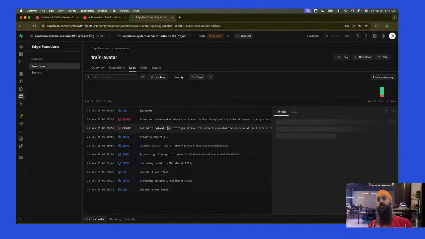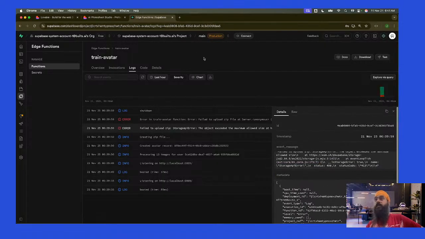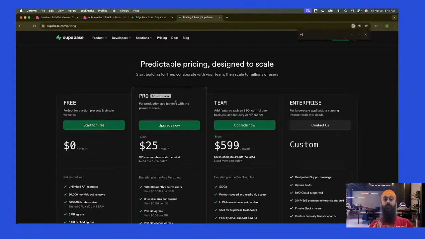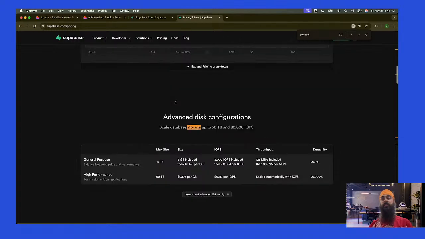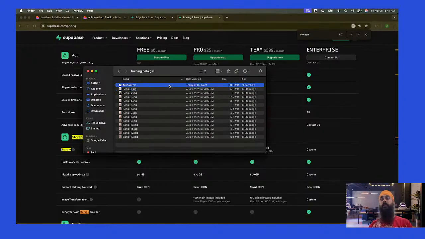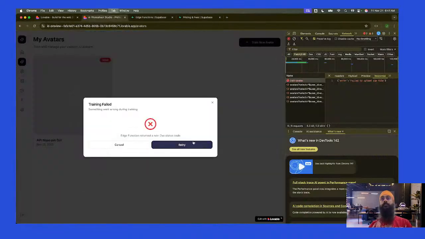Failed to upload to storage. API error: the object exceeded the maximum allowed size. Okay, Supabase pricing. We are using their free tier. It might be some limit they have. Maximum file upload size is 50 MB. Ours should be around 70 MB. Okay, that's fine. Let's do it.